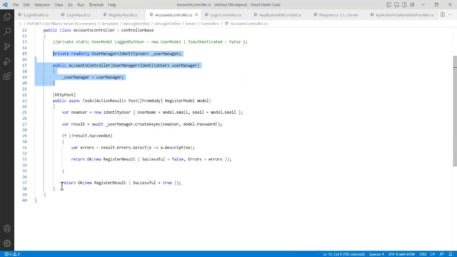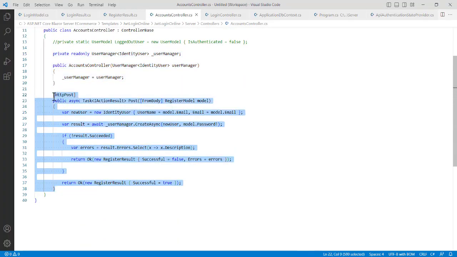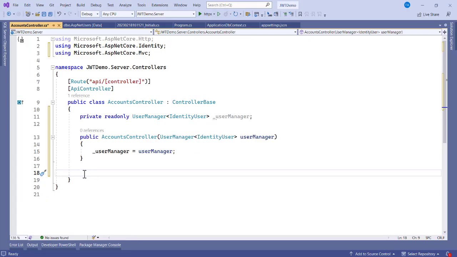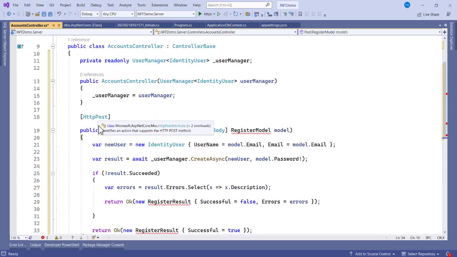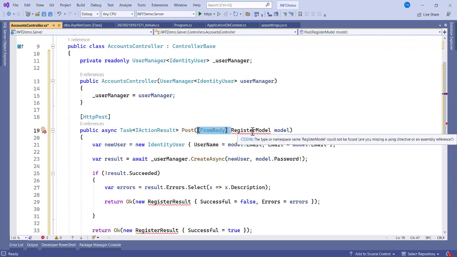Next, if the user wants to create an account, which method can the user call to create an account? That is the Post method. This is Post, and it comes in from the RegisterModel. This is what the user is going to pass in to create an account. The method is Post from the body, and it comes in with this model, RegisterModel, and we create an object out of it.